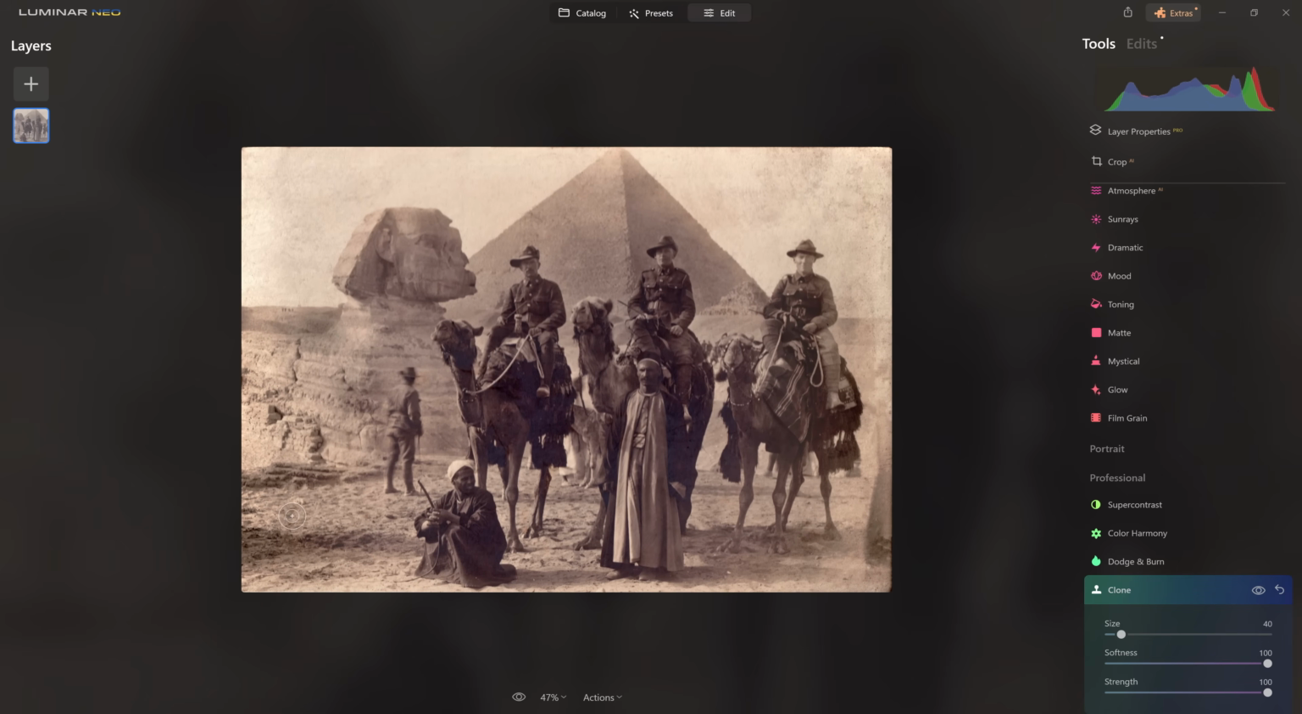So I'm going to take this area here that's not in the shadow, just the bit that's in the nice sun here. All I need to do is click where I want to sample from. So I'll choose here, I'll click. Now our sample point is set. I can bring that over and I can start painting.